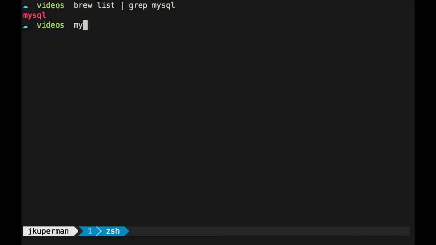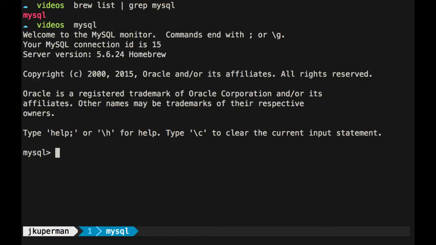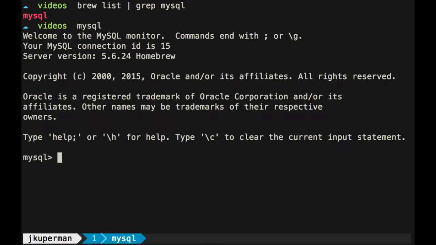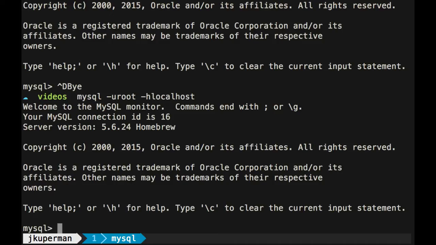However you've done it, you should be able to just run the MySQL command and have this prompt show up here. For my specific setup today, I've got MySQL set up with the username of root and no password. And the host will always default to localhost. So we're going to be using root as the username, localhost as the host name, and no password.